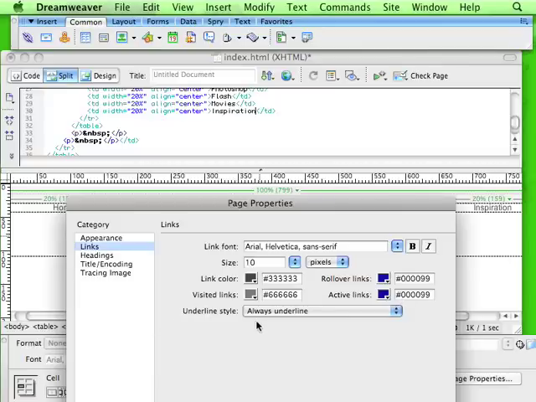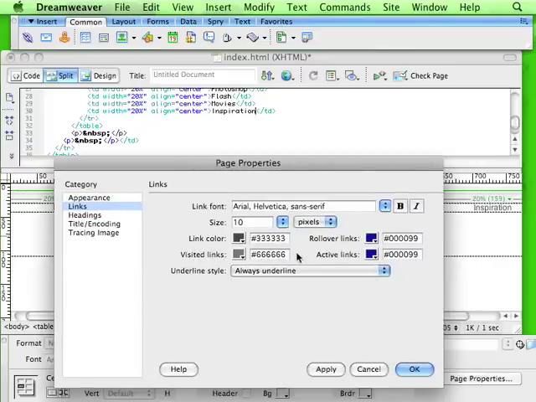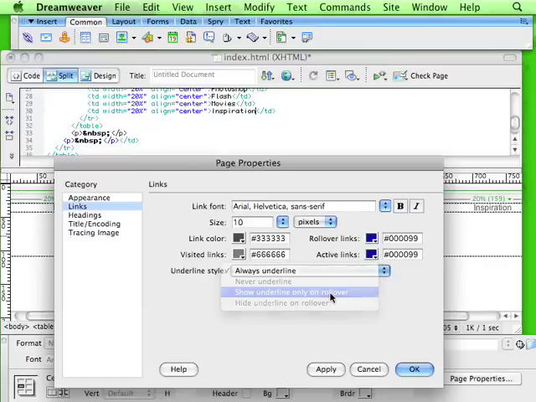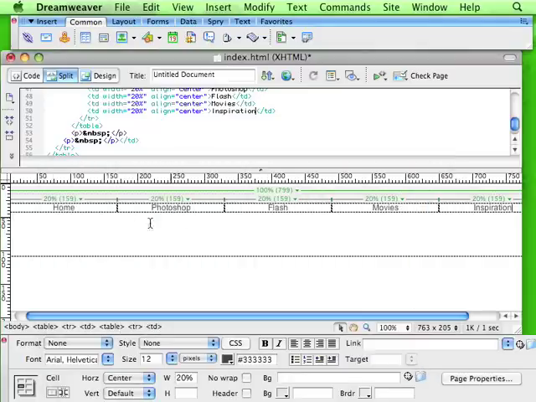Now the underline style. When people go to a web page, anything they look at with an underline, they'll think it's a link, because that's just how it's always been. It's just one of the ways the design thing has gone with the web. So instead of always underline though, because I think that's a little boring looking, show underline on rollover only. So when people roll over the text, they'll know it's a link then. So I'll click on that, and now we'll go ahead and apply that and hit OK. We won't see any of those changes yet, because none of these are actual links at this point. Okay, so now that's our basic page.